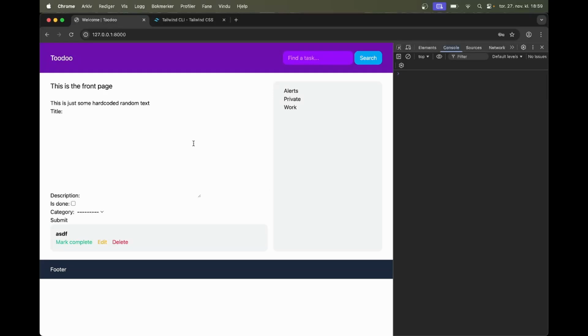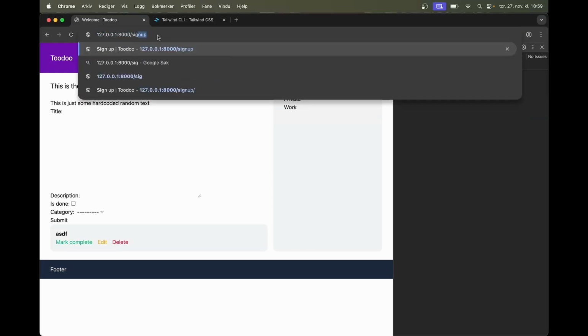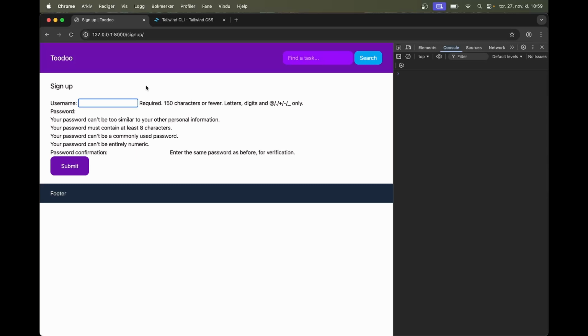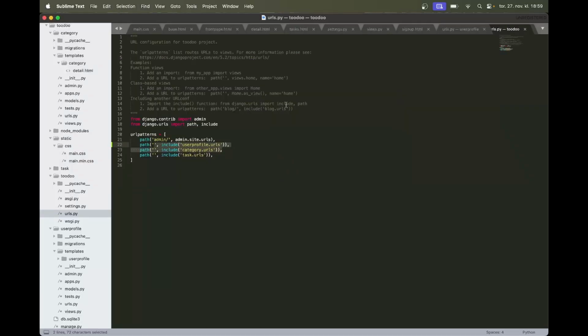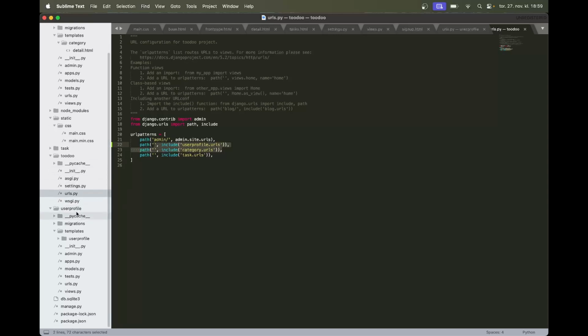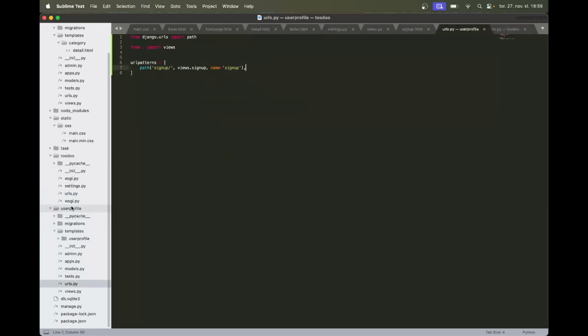Okay, in the previous part we learned how to sign up users, so we now have this sign up form. Next step then will be to log in users or sign in users. Django has a built-in way to do this, so you just need to go back to the editor and find the urls.py file inside the user profile app.